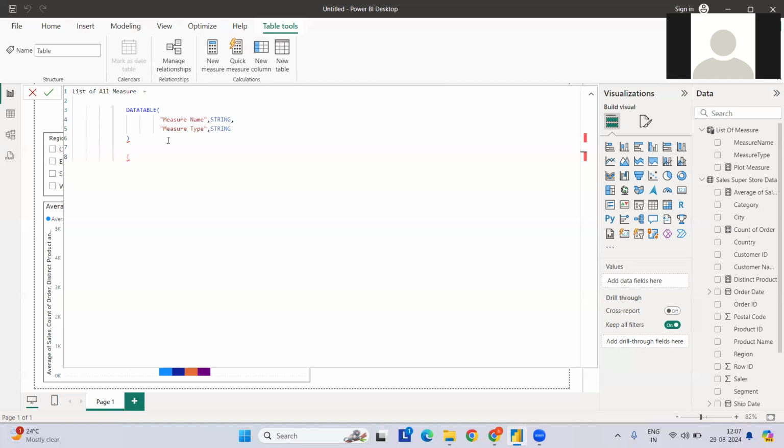So first is the measure name. What I can have is total sales, because I want to plot the total sales out of here. Okay, I guess I'm missing something. Okay, no, this is not correct. It should be in comma. Yeah, now it's correct. Now each one has to go into this.